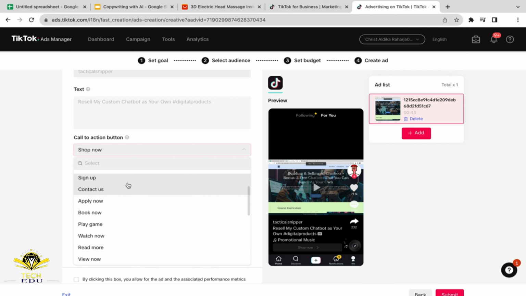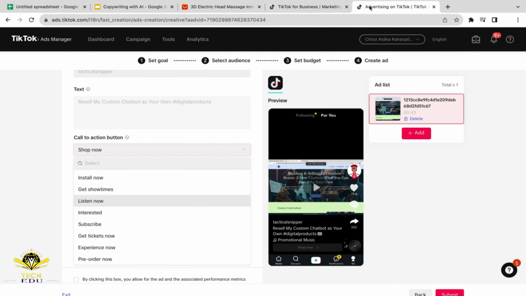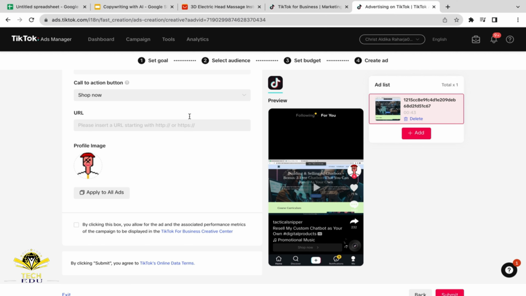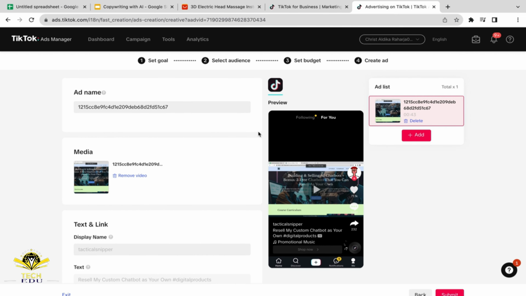However, you guys can scroll down here and explore other options like install now or order now. It really depends on what product you're selling, because in this case we're going to be selling this head massage instrument, so I'm just going to use shop now as my call to action. And down here you also need to enter your online store URL or link. So every single time someone clicks on this shop now button, he or she is going to be redirected to your website or your online store, right? Make sure that you enter the right link, because if not, then obviously you're not going to get any sales.